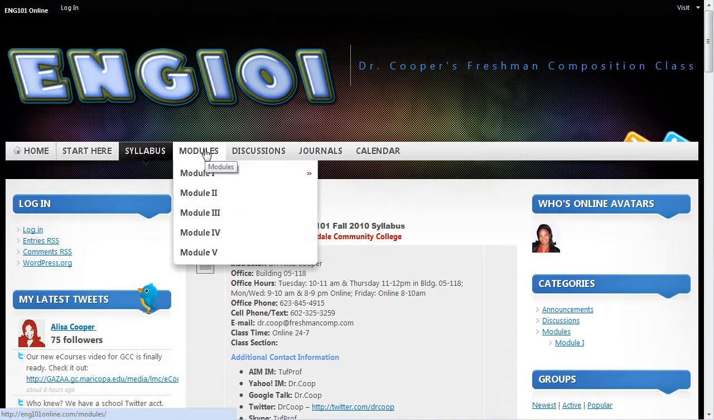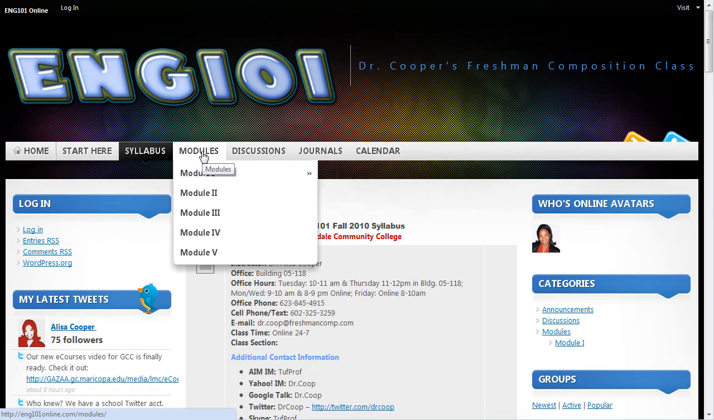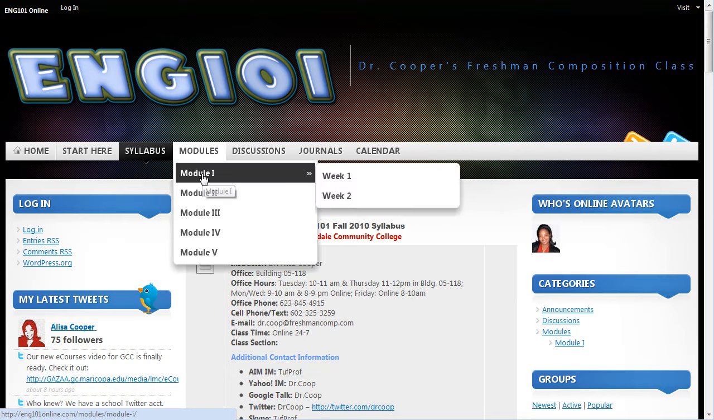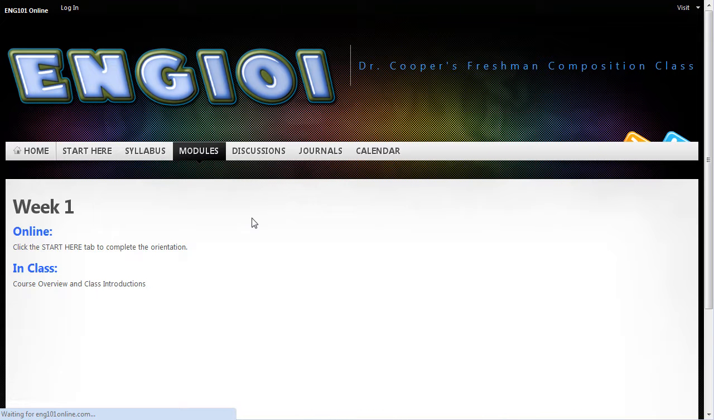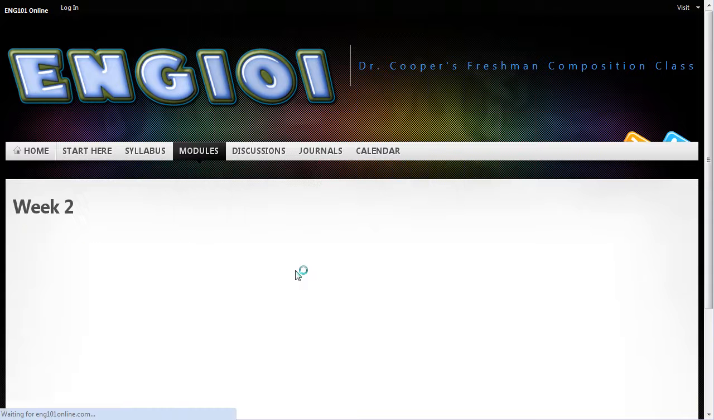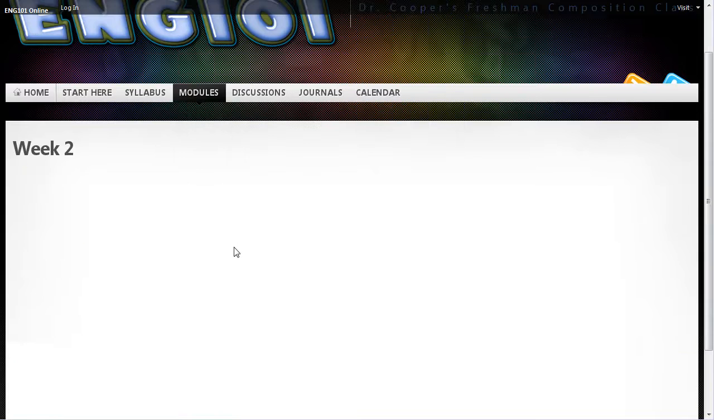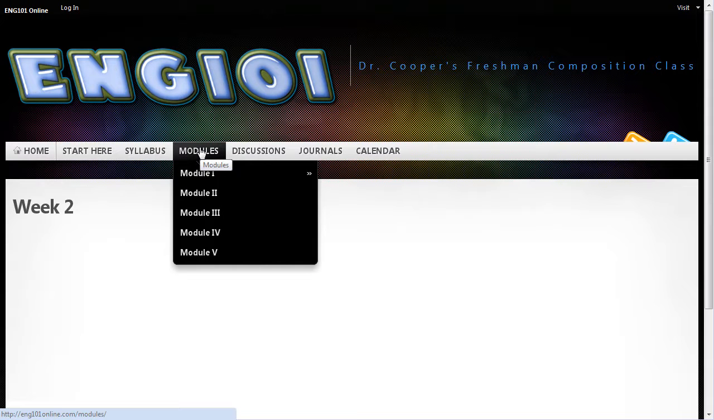Then you can see that we have the modules. There are 5 modules, and we'll be talking about the modules a little more in detail later. But as you can see, as you scroll over the module, the weeks that are covered in that module will pop up. And then what you can do is click on the week to see what the activities are for that week. Now there's more information that I'll be adding in here, but everything that you will be responsible for will show up in that week. So if you go to the Week 2 folder, you'll see all of the information once it's posted that you will be responsible for.